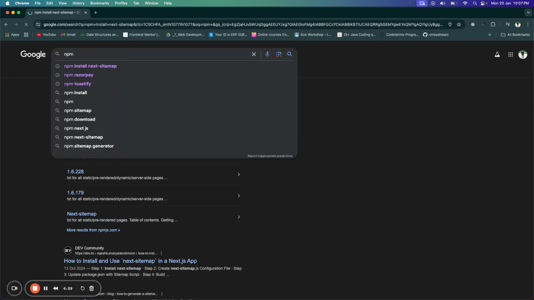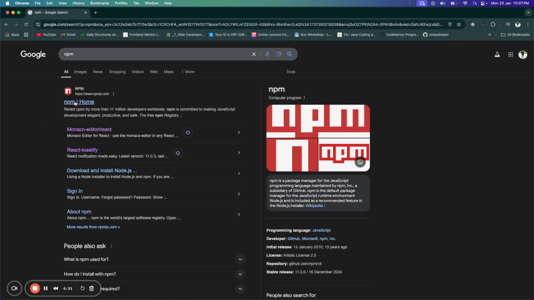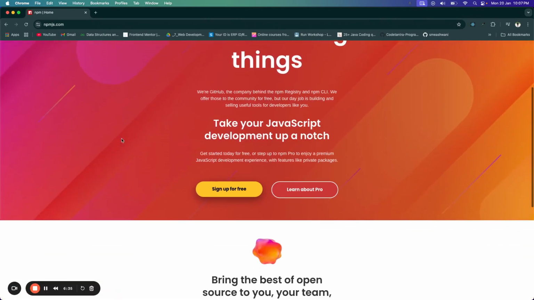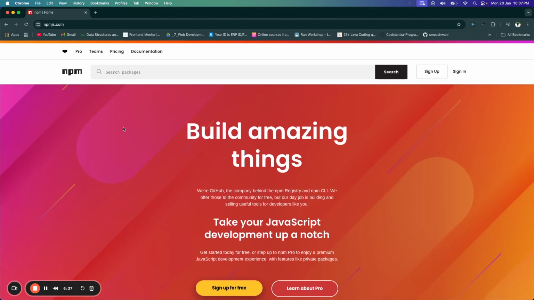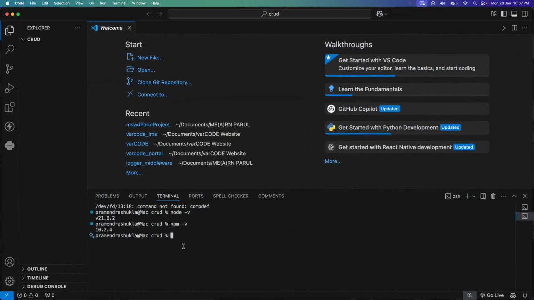So again, go to your browser and search for npm. Not this, just npm. When you search for npm, you will see this first option, npm home. When you click here, you will see this npm library. This library contains millions of packages. So whatever your need, whatever package you want to install, you can install from here, right? There is one format for installing a package. You need to write the command npm install and the package name, right?